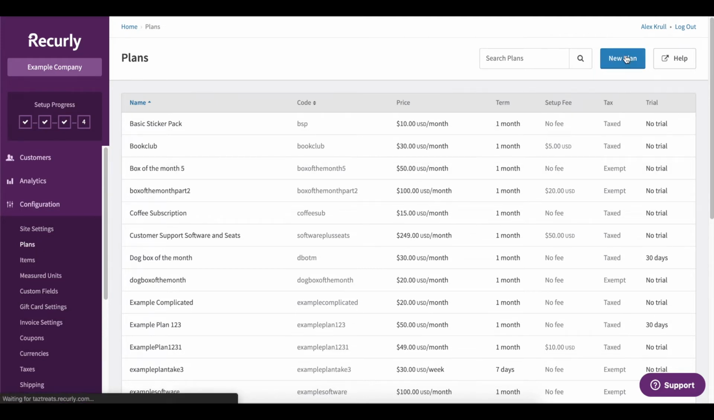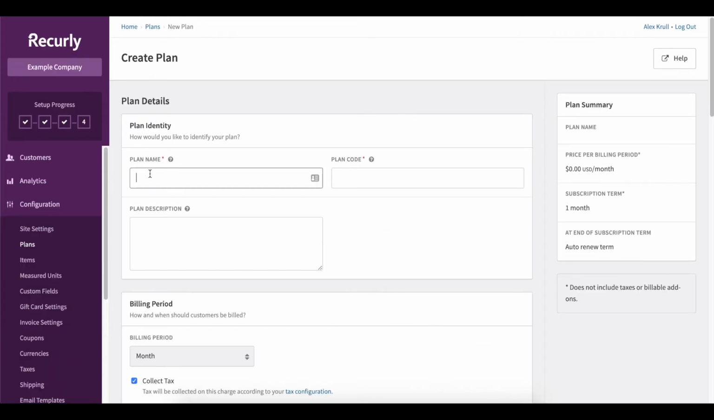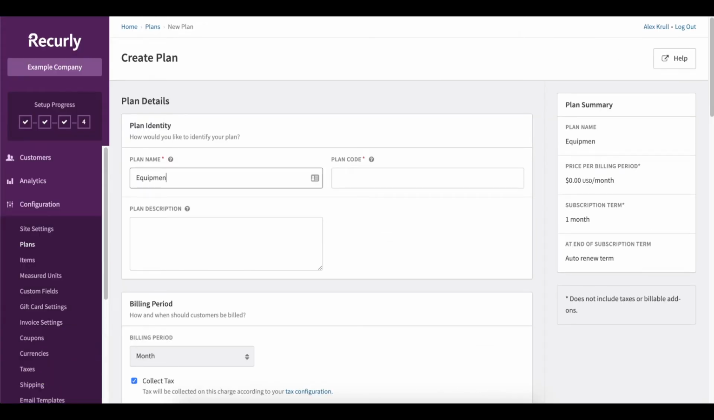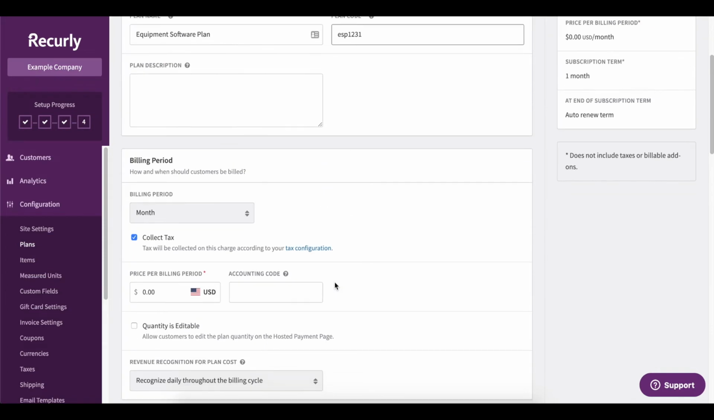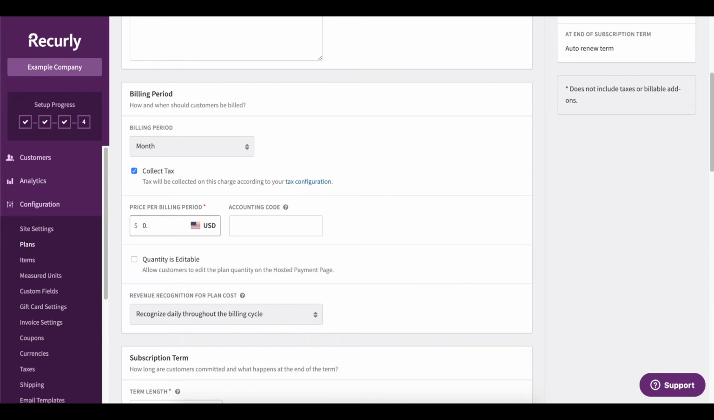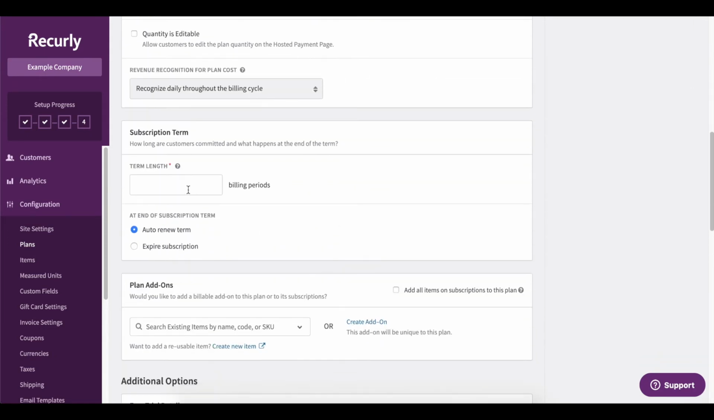So let's head up here to New Plan. And we're just going to call this Equipment Software Plan. And our plan code will just be ESP1231. Our billing period, again, is going to be monthly. We're going to charge $100 a month for this. Our term length is 1, and we're going to auto-renew.